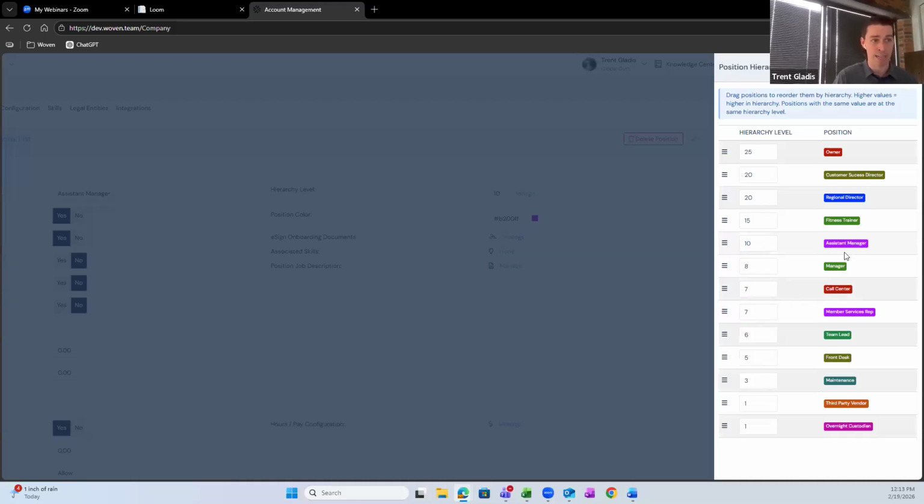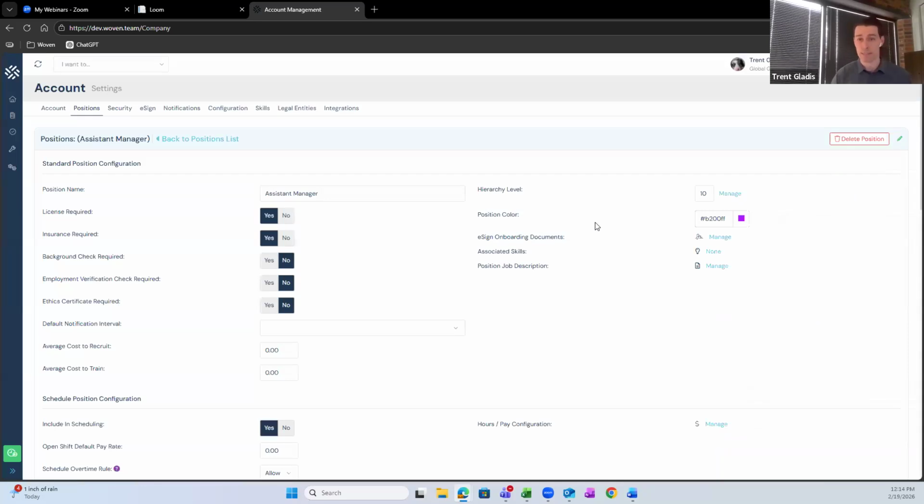So in this case, I've said an assistant manager is at a hierarchy level of 10. And so if I was an assistant manager in this account, I would only be able to target the positions underneath that for communications. So this just limits what is available for me to send push notifications around my announcements today. We will likely do more things with this in the future for other features, but today it's announcement specific.